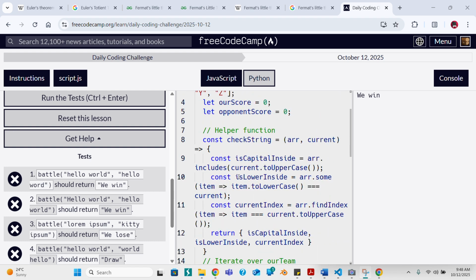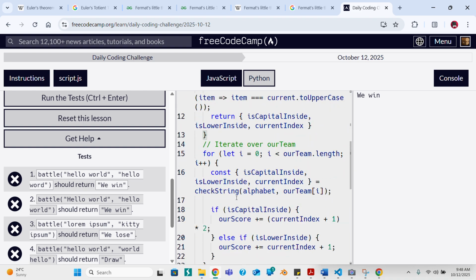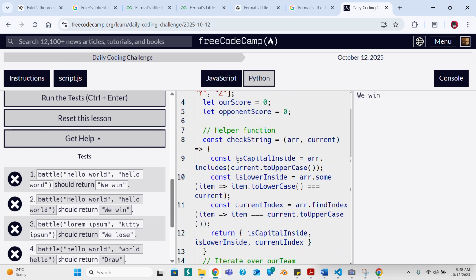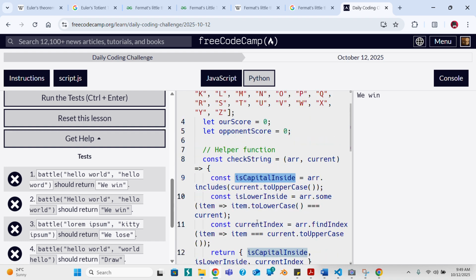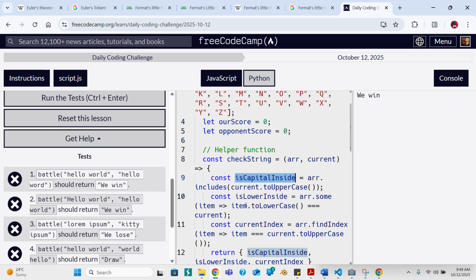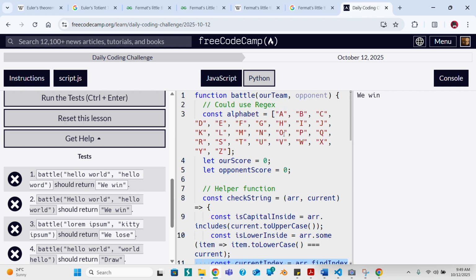So I've just created a helper function over here. I've called it check string for lack of a better name. And all it does is, so we kind of reuse it after every iteration of the string item. And it returns three values: is capital inside, is lower inside, and current index, which pretty much do what their names say they do. This just checks if the current letter at any given index is equal to any of the values in the alphabet, and then this checks the lowercase version, and then this just checks the current index of that item in the array.